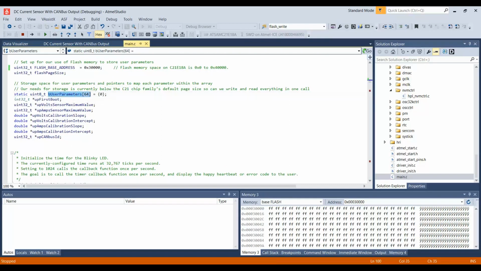You put some stuff in an array of bytes and it'll write it to flash. So I've got this array of 64 bytes, and then I set up these other pointer variables to point at the appropriate place in the array so that when I write to this pointer, a number inside the array gets updated. And then I can write that to the flash, and then I can read that back.